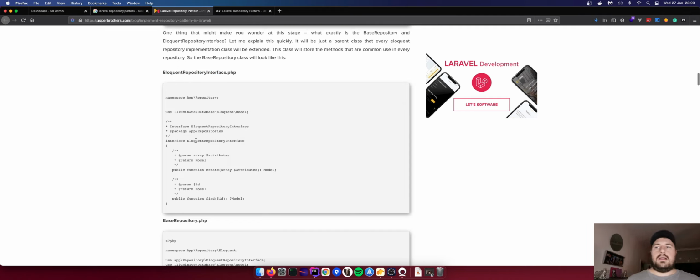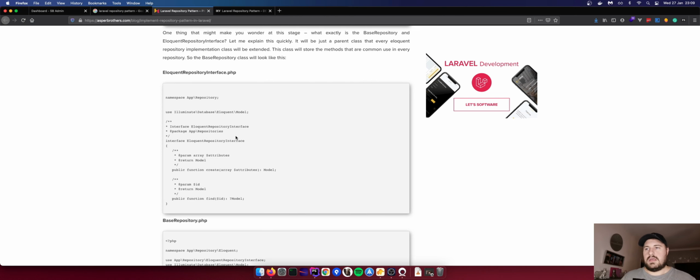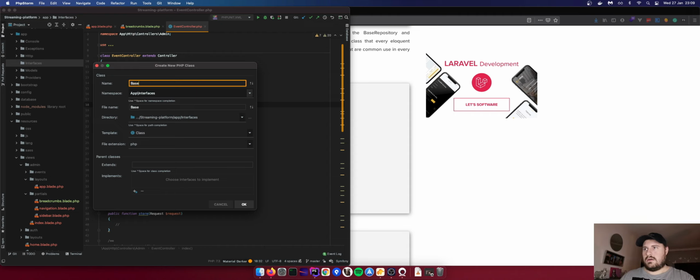So inside our eloquent repository, we've got create and we've got find. Simple as that. Within the interface, we don't actually implement any code. It's purely simply public function, your function name, that's it. So let's copy this example, but I'm not going to follow this particular naming convention. I'm just going to go base, not base repository, base interface.